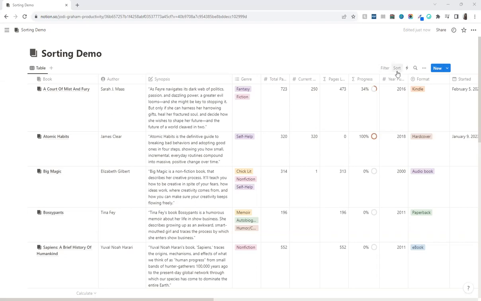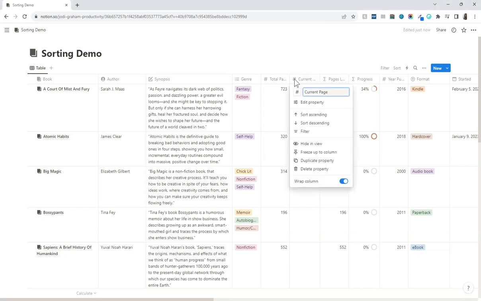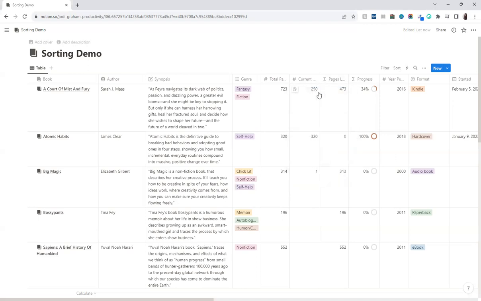Quickly, before we get into the detail of that, note that you can just sort a column directly from that column header. If I click on the current page column header, you'll see right here, it's got sort ascending and sort descending options, and you can do that for any property in a database. So that's just a quick handy way to sort things ascending or descending if you like. Let's look at some more advanced options.